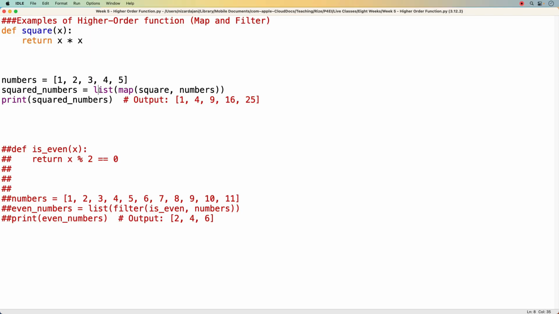And then I convert the output to a list, because if I don't, I'm actually just going to get a map object, and I'll show you that in just a moment. So this list is going to be assigned to the squared_numbers variable. Then I'm going to print it out, which I should get 1, 4, 9, 16, 25. Why is that? Well, because the map function took each element in numbers and applied it to the square function. 1 is going to be x, so x times x, 1 times 1 is going to be 1. 2 is going to be x, so 2 times 2 is going to be 4. 3 times 3 is 9. 4 times 4 is 16. 5 times 5 is 25.